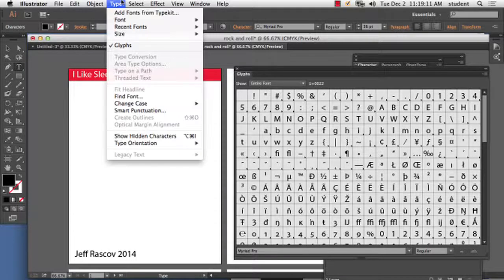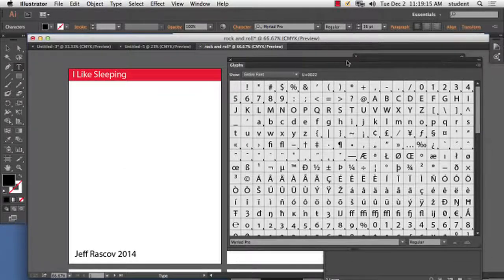So you got your special characters and the glyphs. Where do you find glyphs? It's under Type, Glyphs right here. The glyphs change according to what font you have selected. Right now I have the default font here, so it's just giving me a default glyph.